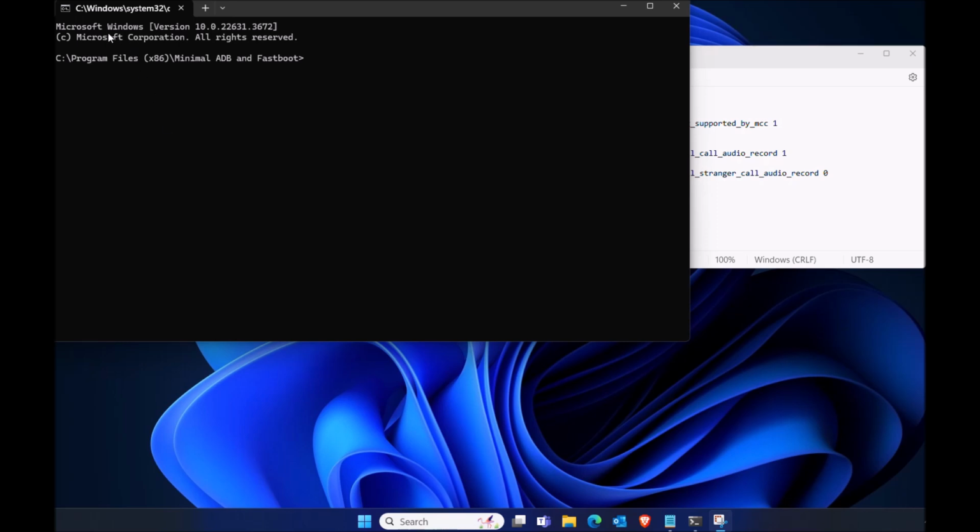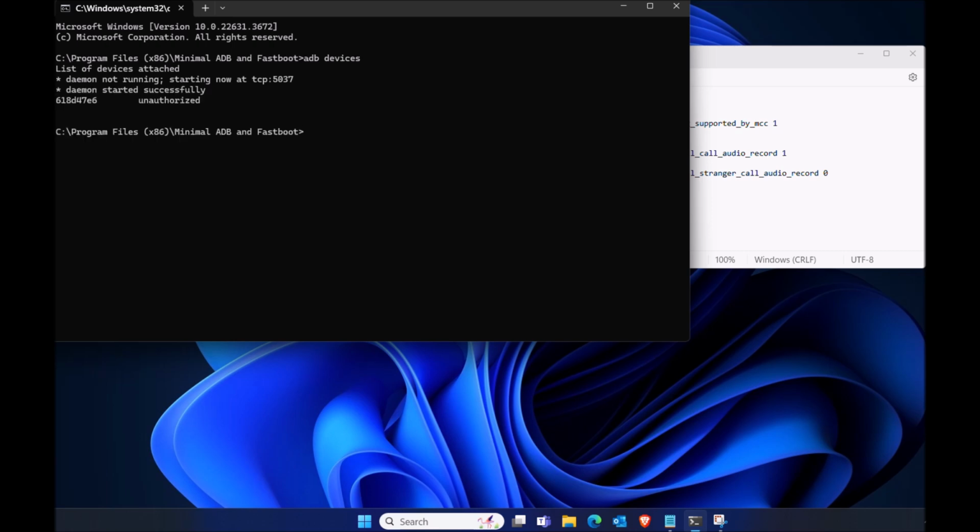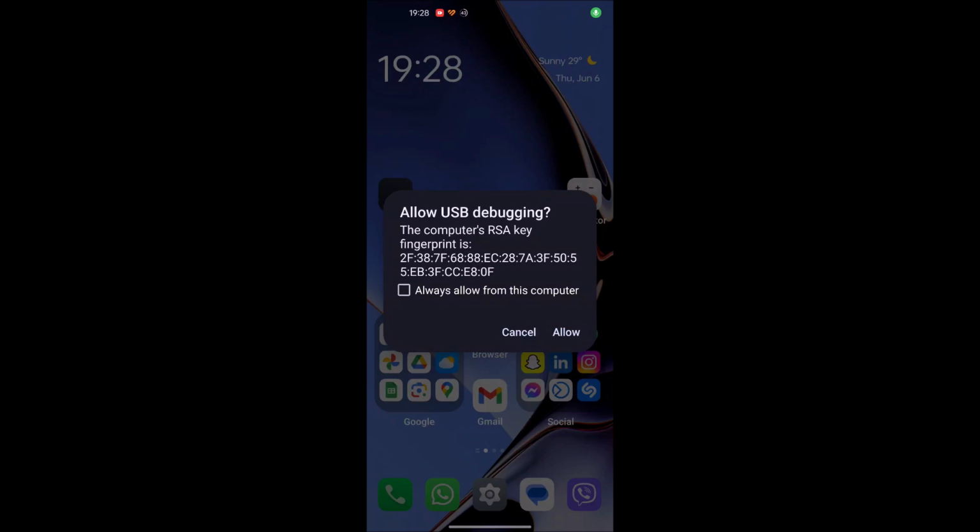You need to install Minimal ADB and Fastboot tools on the PC. I will post the link in the description of this video. And then type adb devices. If you see this, it means that you have not tapped on your phone to accept access to your phone. So you need to allow USB debugging. Click Allow.